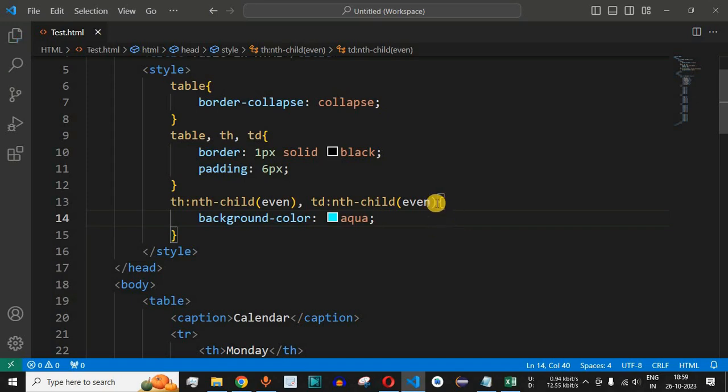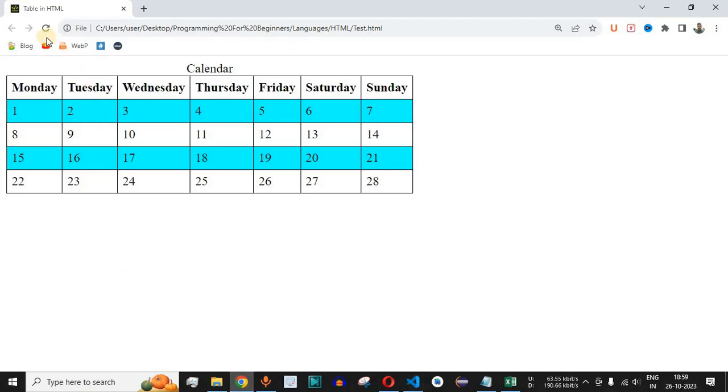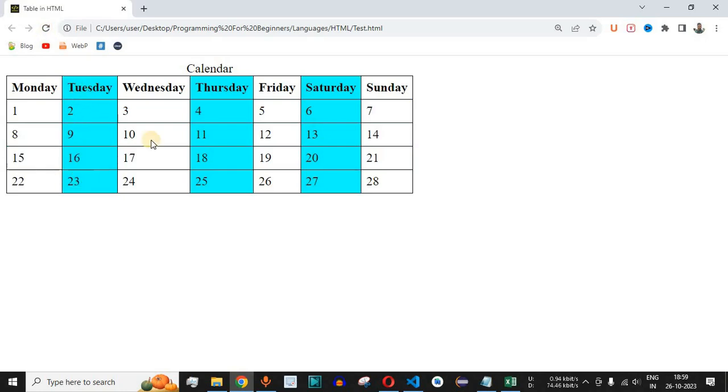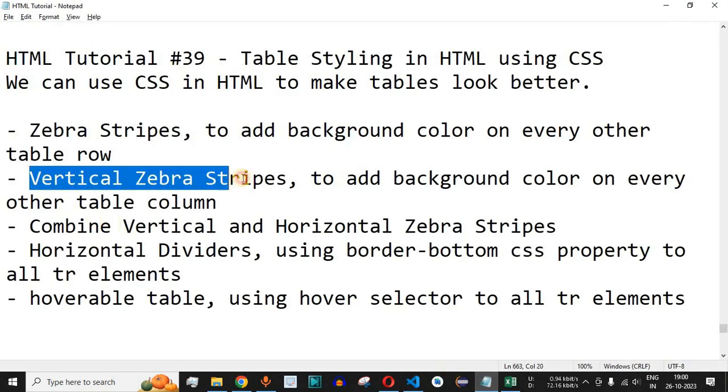Let me save this file now and try reloading this page on the browser. As you can see, we are getting it column wise. The even columns have the background color aqua, and that is how we can achieve the vertical zebra strips.